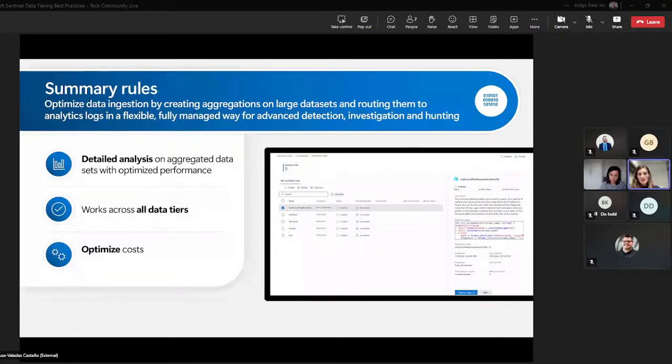Maria, maybe you can show us how summary rules go and show the full picture. Sure. Summary rules is a new feature that we introduced together with auxiliary logs. And while you can use summary rules with any tier, they are great in combination with auxiliary logs, and you will see why. So what are they?